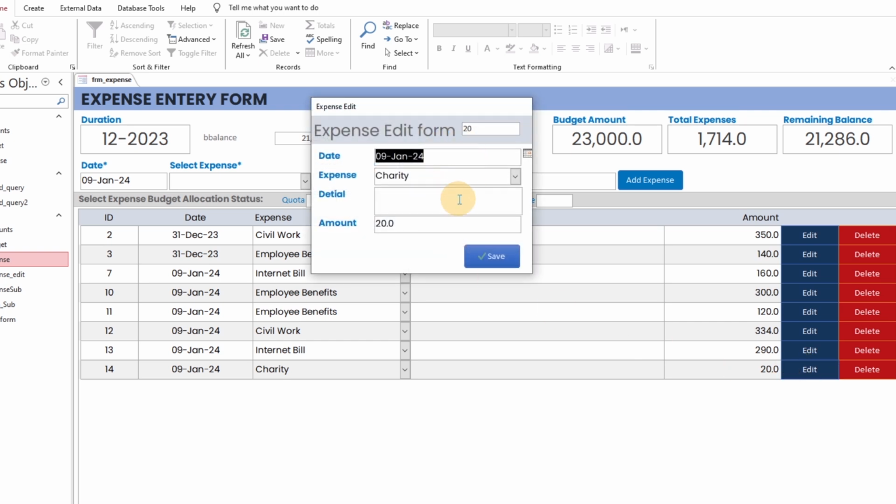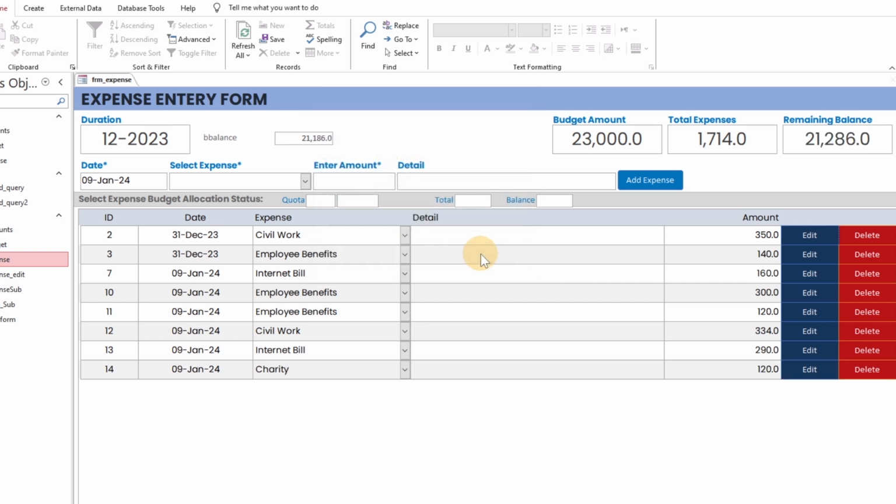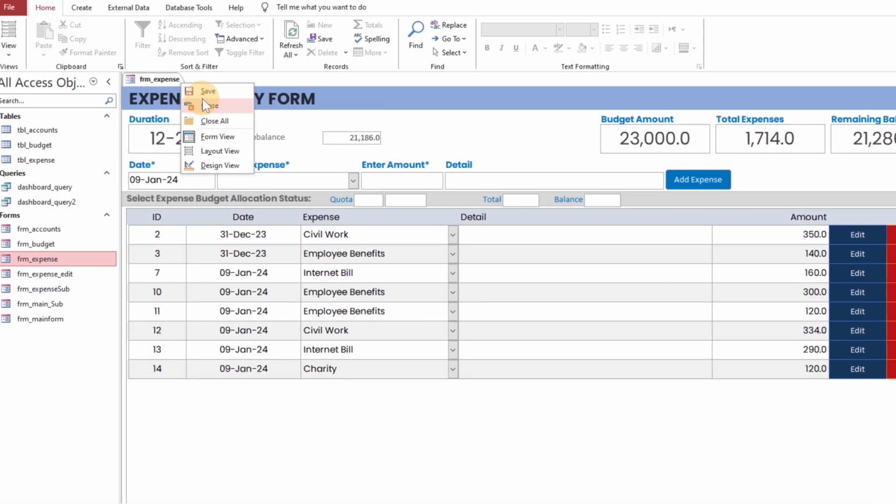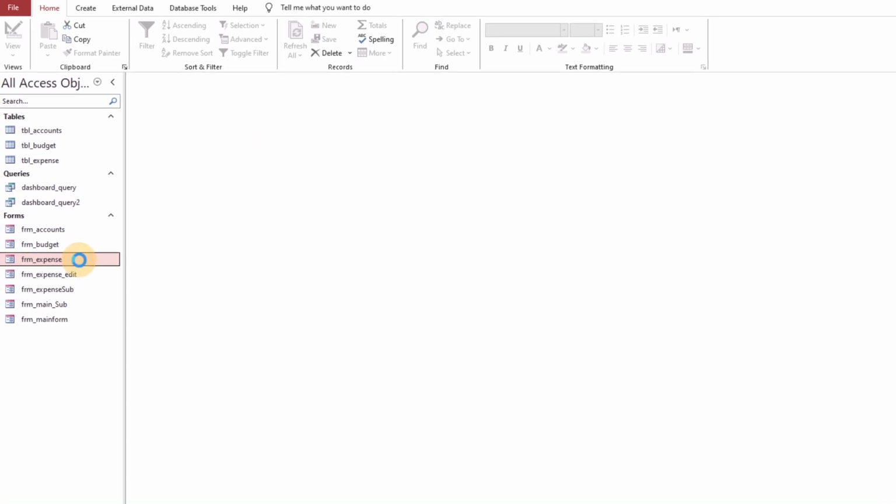For a test, let's change the value of 20 to 120. Good, the difference is updated accordingly. As you can see, our criteria are working fine.